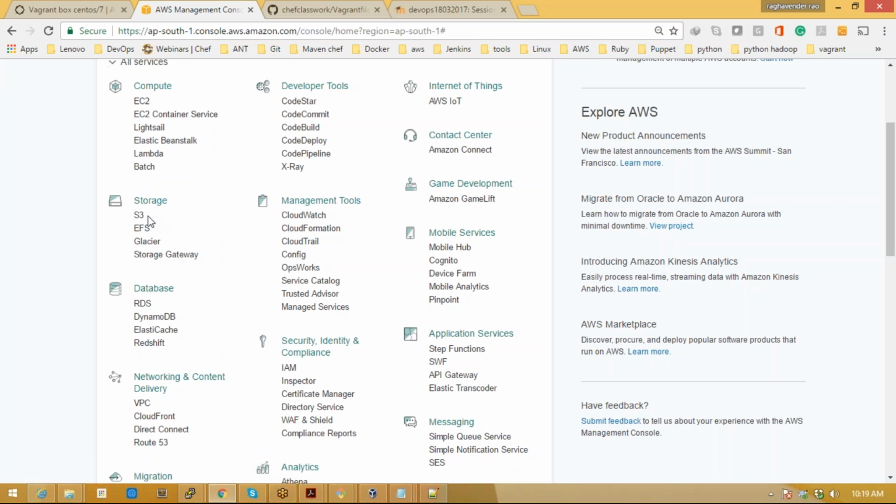We'll discuss S3. S3 is nothing but Simple Storage Service. Have any of you worked on NFS or CIFS shared resources? NFS in our Linux environment or CIFS in a Windows environment.